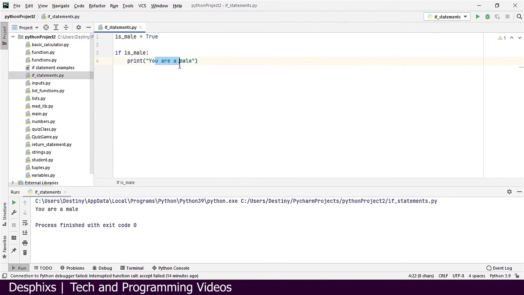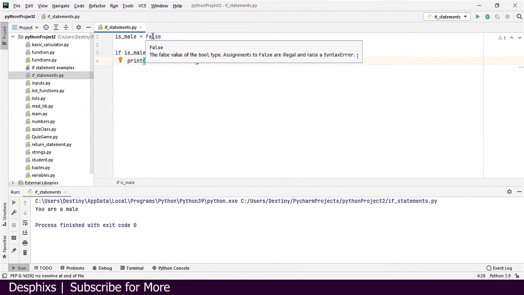Print you are a male. But how about I'm not a male? How about like I'm a female or something? Now let's go ahead and change this to false. So I changed is male to false, and now the output is gonna be you are not a male.